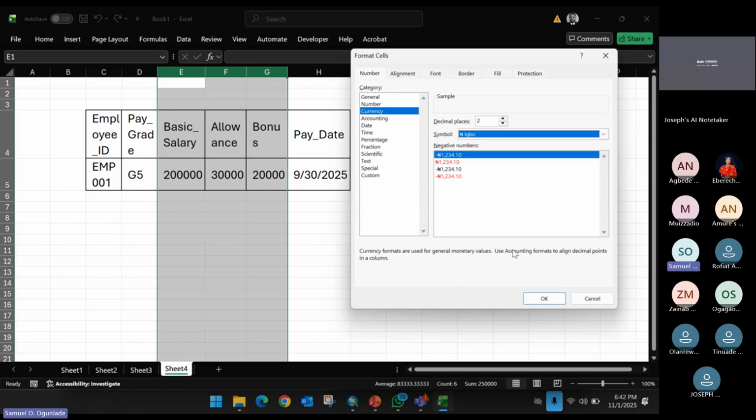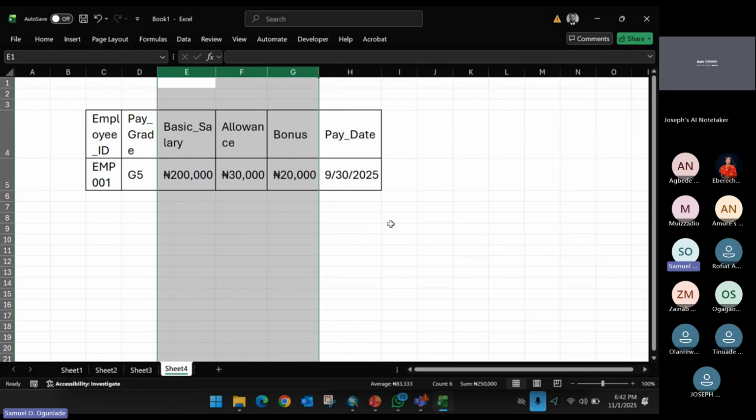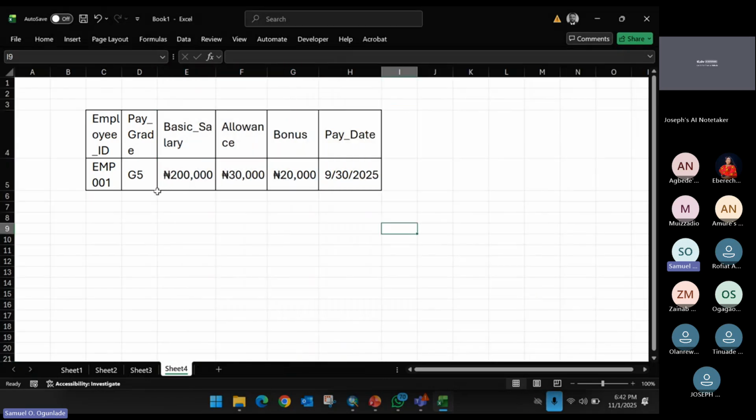These are Naira, and we don't want it in decimal. If you want decimal, you can add it, but in this case, no decimal. Hit your OK button. You can see now there's demarcation. Easily, you can know which one is 200, which one is 30,000. And the good thing is, continuously, 400.